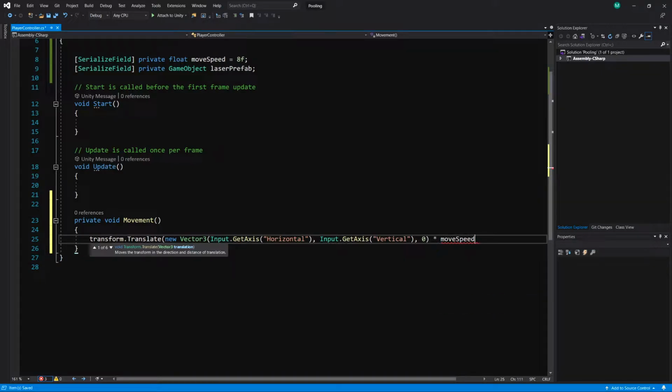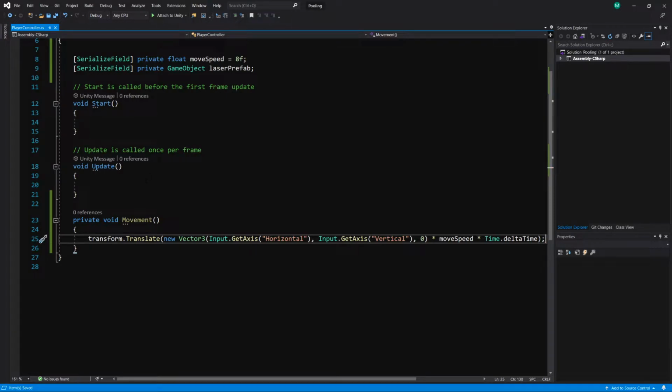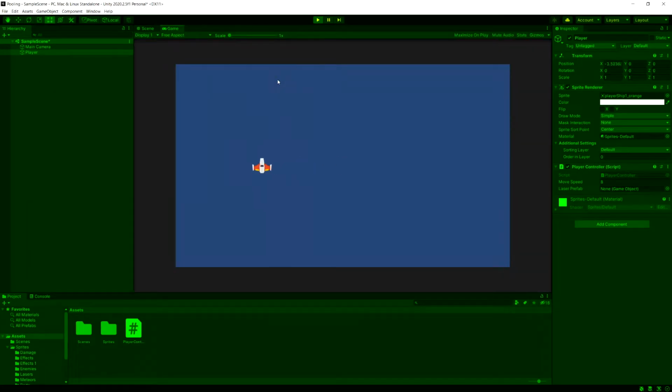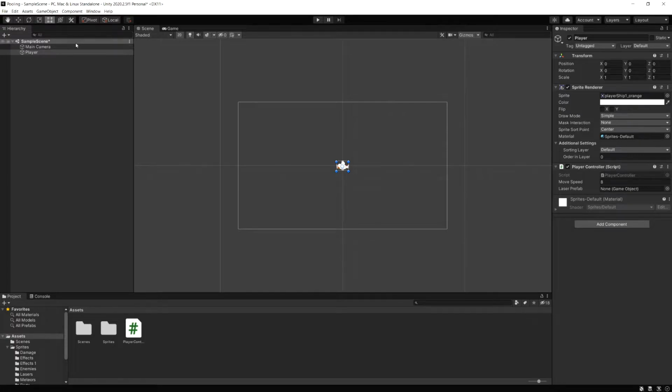We're not even going to worry about collisions on our player, because for this example we don't need them. So that's it for the movement. All we have to do is call this method in Update. So we can test this now, and we've got simple movement, but we can move off the screen. So we'll fix that in a minute.